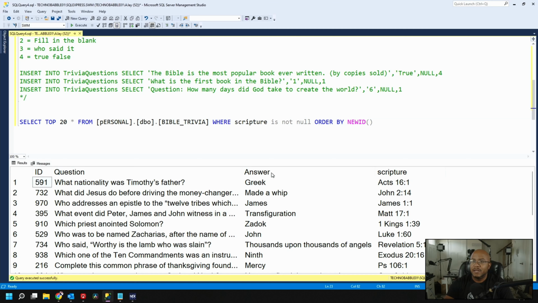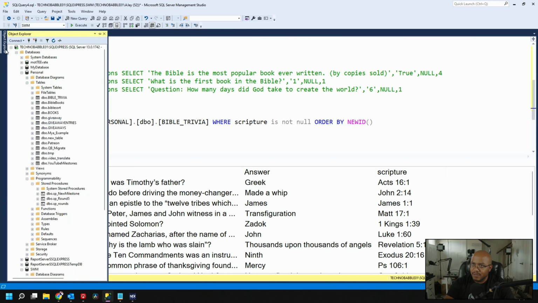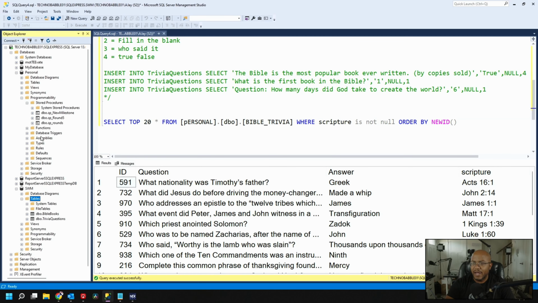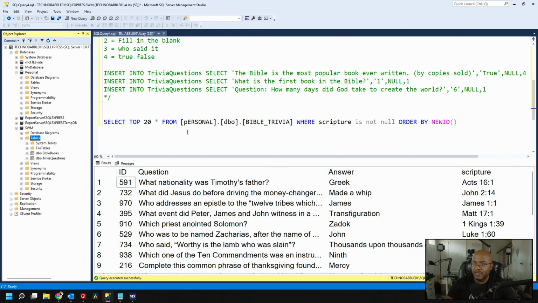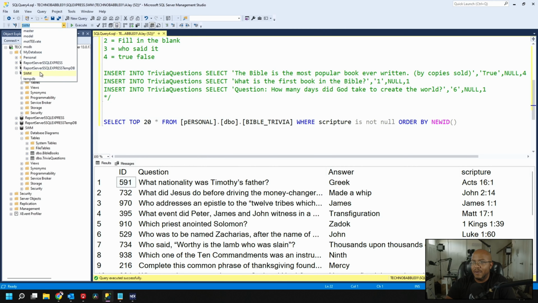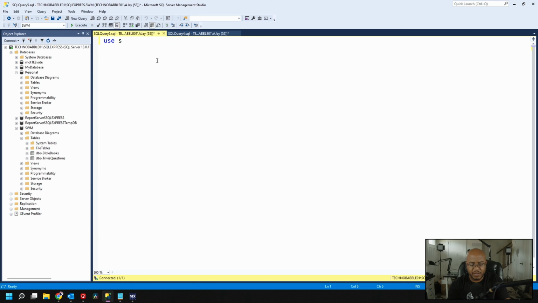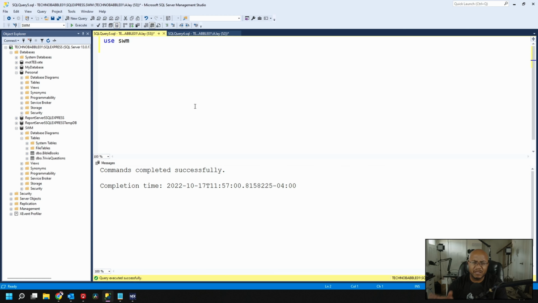All right. Now, let's automate this whole thing. What I want to do is leverage a stored procedure, meaning this is a miniature program that will help run this stuff over and over again. So let's make a new query actually. So use SWM. Now we're back on our database.